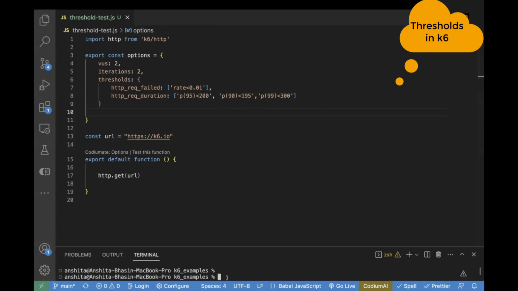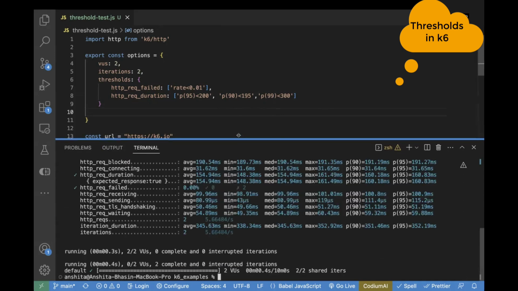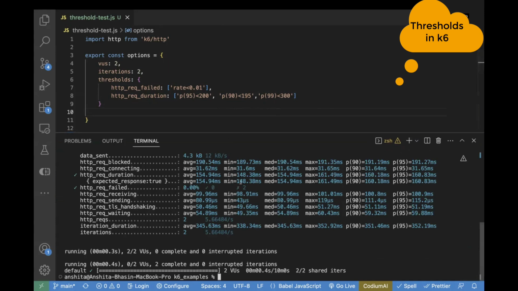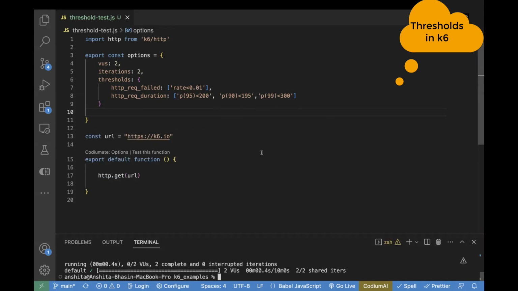Now let's go to terminal and let's rerun the same command. And we can see our test case has executed successfully. And in the end, you can see there is no error code over here. Fine. So this is how you can run multiple thresholds for a single metric.